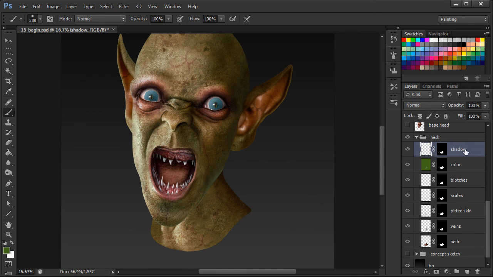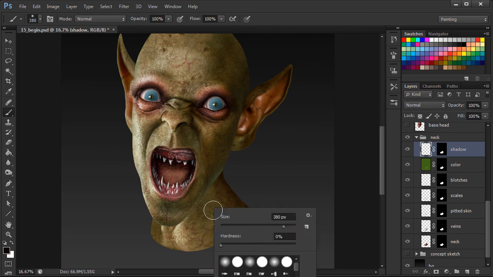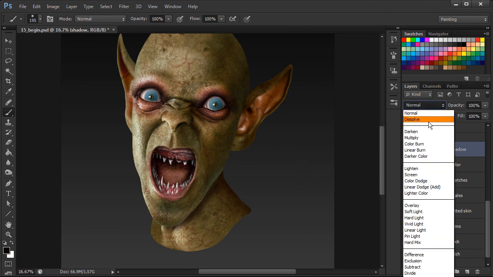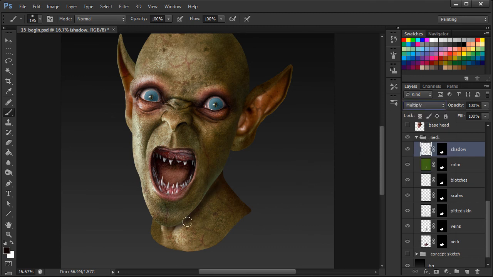Okay, so now that we have our layer created for the shadow that we're going to add on the neck, let's just go ahead and sample just kind of from a darker area. And using a soft round brush, we'll kind of start to paint in just kind of a shadow based off of that jaw extending further down. Now, what I might want to do is use a different blend mode instead of just normal. So let's kind of see what multiply gives us.